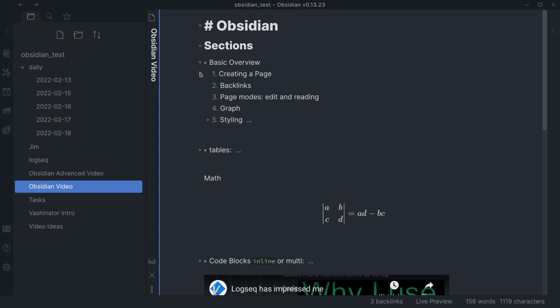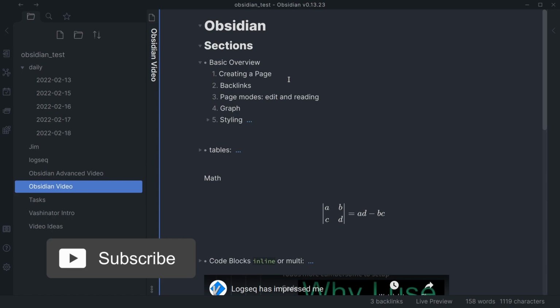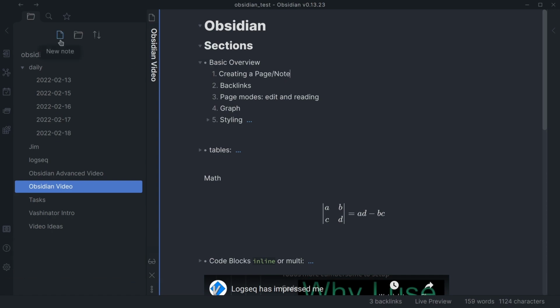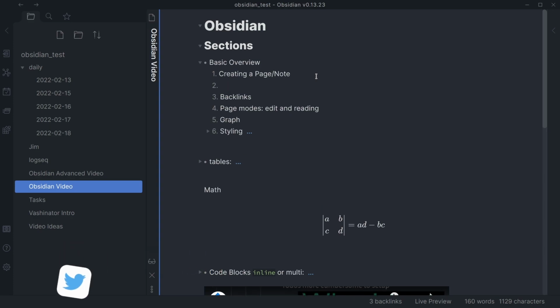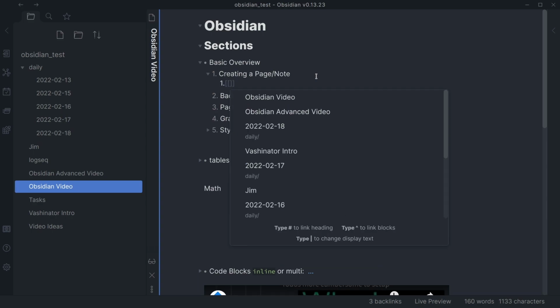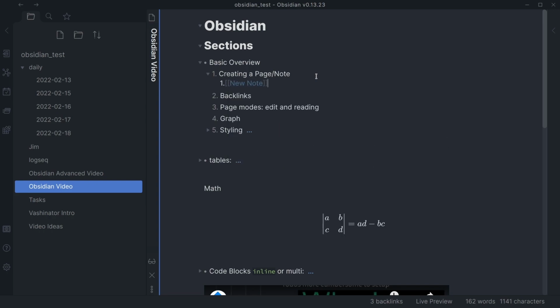So we're going to start off. I'll expand our basic overview here. The first thing we're going to talk about is creating a page or note, depending on what you want to call it. If you hover over this icon right here, you'll have the option to create a new note. That is one way to do so, but if I press enter here and tab over to get a new thing so it doesn't mess up my numbering here, I hit open bracket, I'm going to start listing the notes that I have. And so I can simply type a new note and press enter.